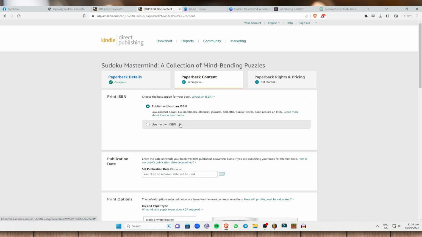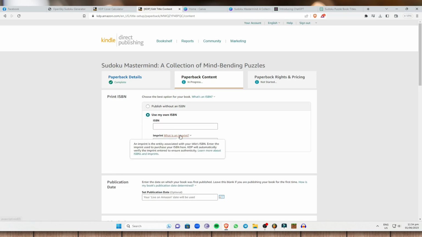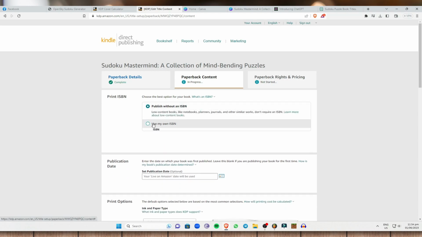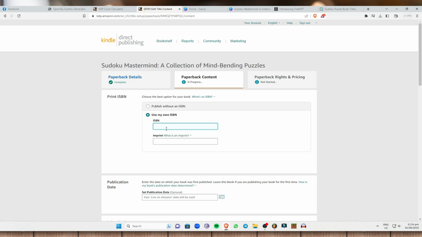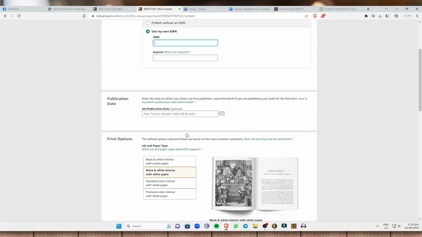So this is for low content books like notebooks, planners, journals, and other similar works that don't require ISBN. So if your book contains like Sudoku puzzles or some fiction or non-fiction, just use my own ISBN right here. So as you can see right about there, so just simply select an ISBN of your type. So next is the set publication date. You can actually set a publication date. So this is simply optional, so you can choose the date where you want to actually publish your book.